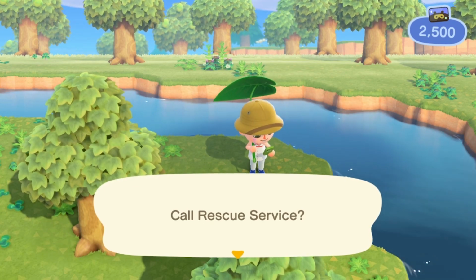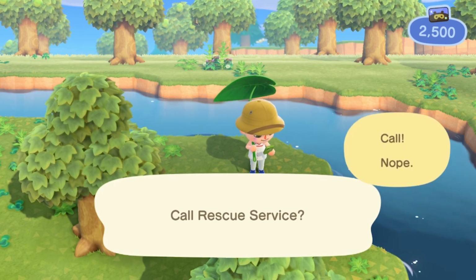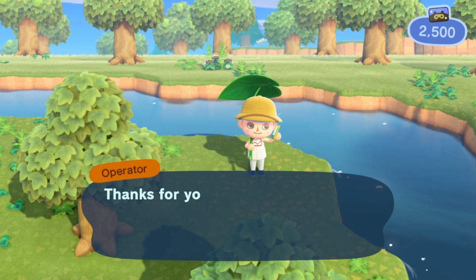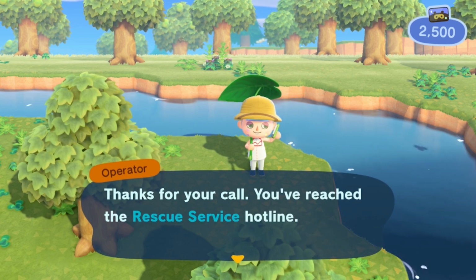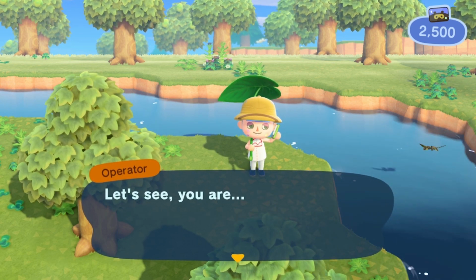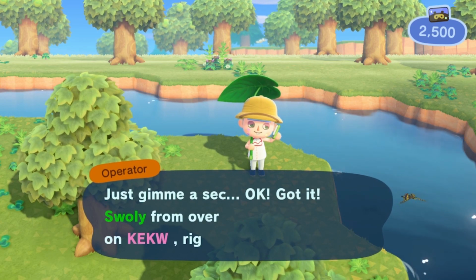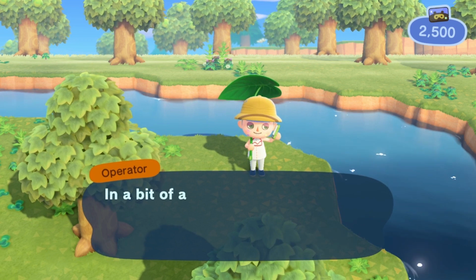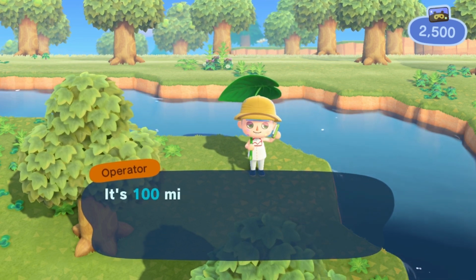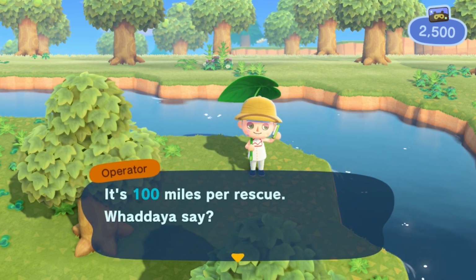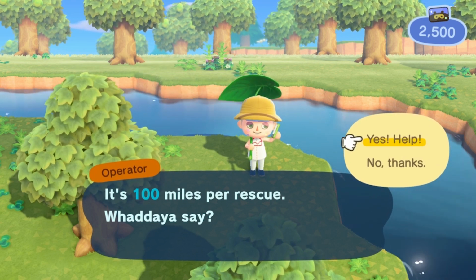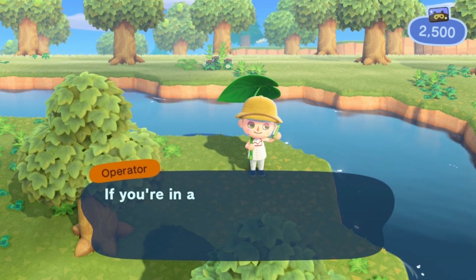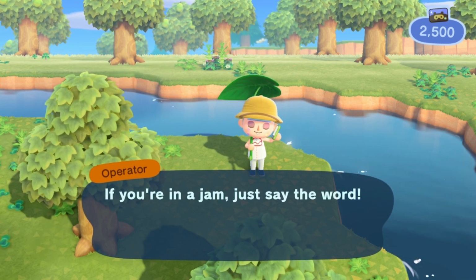After clicking on the rescue service, it asks us, would you like to call the rescue service? If we click on call, the operator says, hello, thanks for your call. You've reached the rescue service hotline. Let's see, you are, just give me a sec. Okay, got it. Swoley from over on Keck W, right? In a bit of a jam, huh? It's 100 miles per rescue. What do you say? So because we don't want to spend our Nook miles, we're going to click on no thanks. What's that? You're good? If you're in a jam, just say the word.